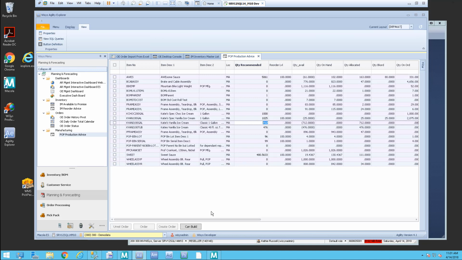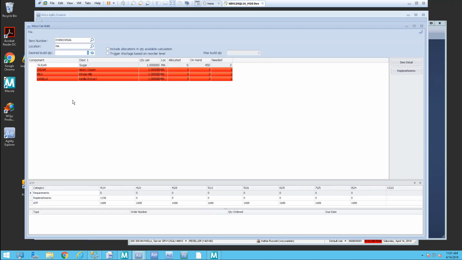So what I'm going to do is, first off, if I look at my vanilla ice cream in the gallon here, I've got a can build button down here, and I'm popping open my can build, and it's going to open for my gallon of ice cream product. And down here it opens up with the 1 here, and there's my sugar, my cream, my milk, and my vanilla. And I can see what I have on hand and what I am allocated.